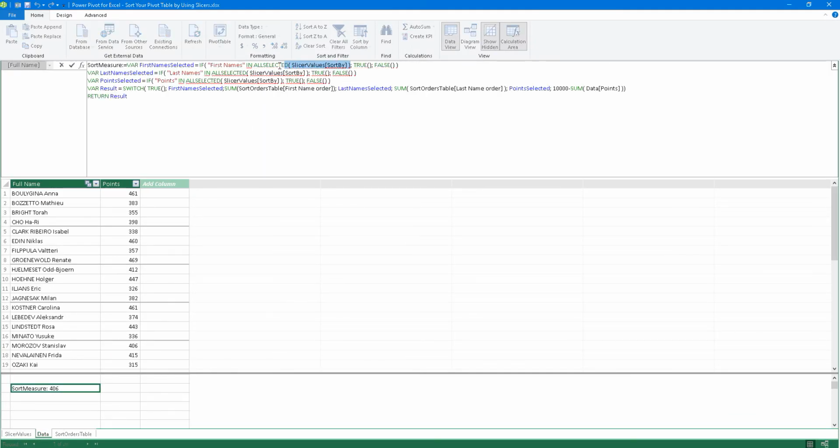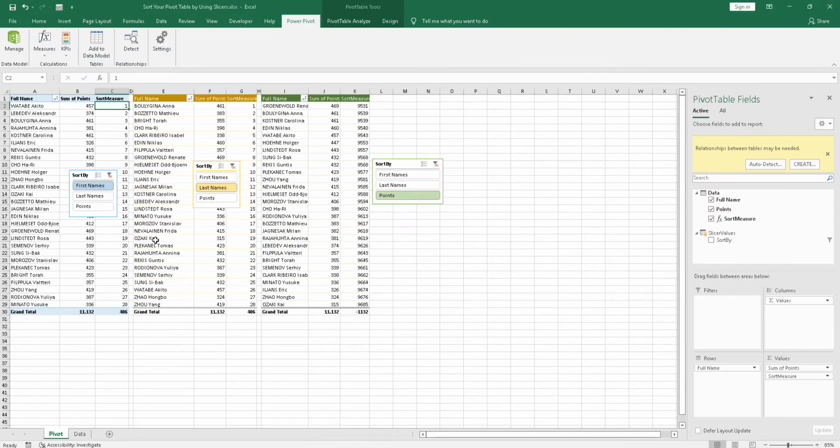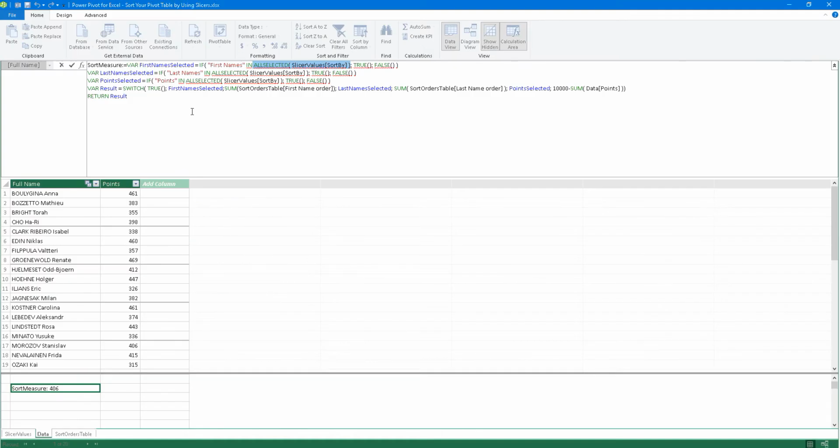First, the ALLSELECTED function. ALLSELECTED will return as a column all the values that are selected in some slicer. So for example, if we select these two values, ALLSELECTED will return a column with those two cells. If we select all values, we will have a column with 3 values, and so on. And then we ask whether this value, first name, belongs in that column. If it does, we will return true. If not, we will return false. And similarly here. So we want to see whether some of these values are selected: first names, last names, and points.